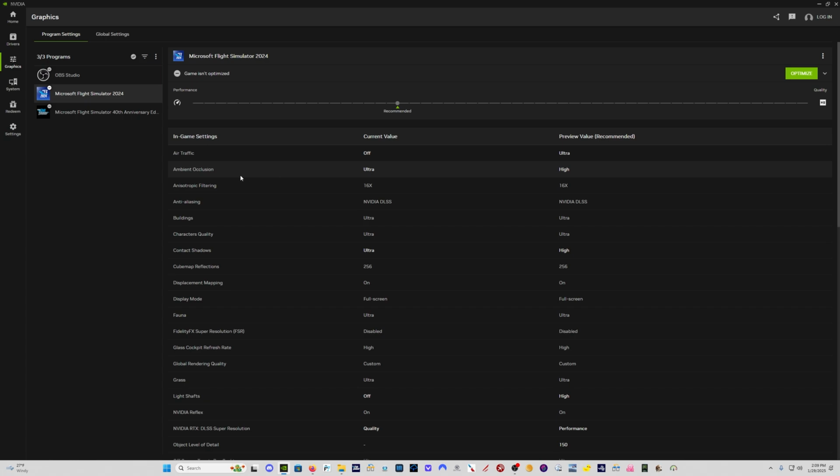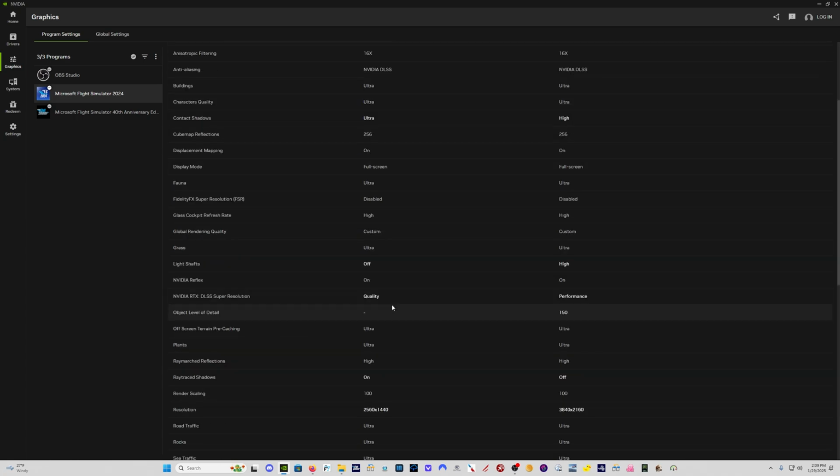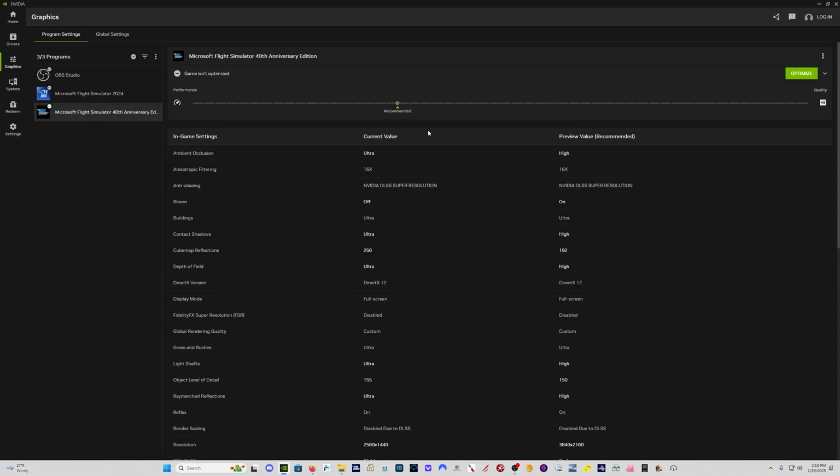They're slightly different. For example, ambient occlusion, I have ultra, it recommends high. Contact shadows, just very, very small things. It does recommend that I use DLSS performance mode and the upscaled DLDSR to 4K, which prior to DLSS 4, I didn't think worked as well in Flight Sim 24 as it did in 2020. That was my so-called holy grail settings. Wasn't particularly pleased with it in 2024 like I was in 2020, but maybe that's going to change now with DLSS 4.